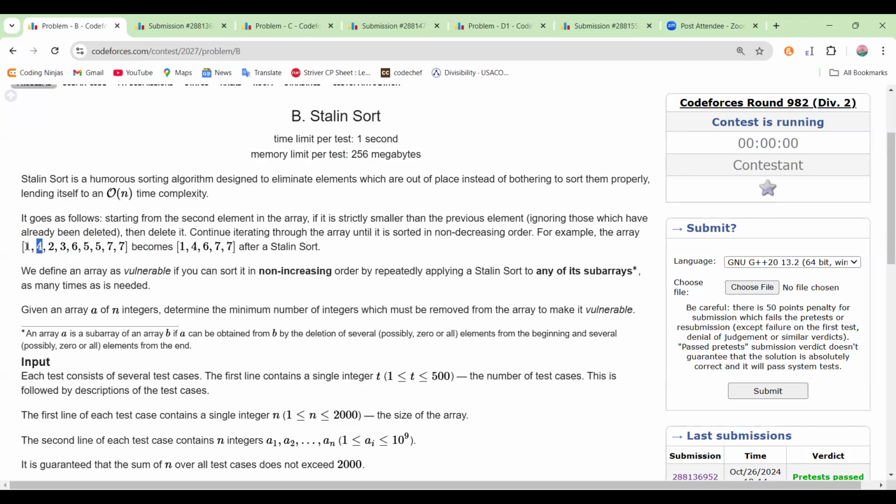Let's see how. So your second element is greater than the first element, so you will not delete this. Your third element is actually lesser than the second element, so you will delete this element too. So now your 3 is lesser than 4, so you will delete this 3 as well. Then your 6 is not lesser than 4, so you will not delete this 6. So after 1 and 4, the next element that will come is 6. Now for 5, you will delete 5 since 5 is strictly lesser than 6. This 5 will also be deleted since it is strictly lesser than 6. Then you have 7. So 7 will not be deleted since it is greater than 6. And similarly, this 7 will also not be deleted. So if you just apply Stalin's sort in this particular array, it will become something like this.